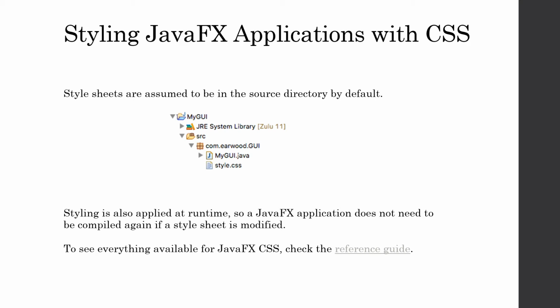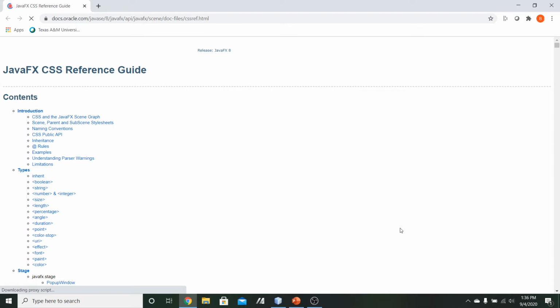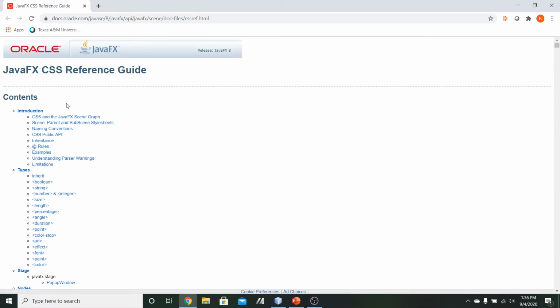And then one last thing I'll note here is that if you want to see everything that's available for JavaFX CSS, you can check out the reference guide. I will say now that there is no way I could possibly go through all of it. It is very long. There's a lot of different style properties. But to just give a brief overview of this, we'll quickly open this up. It's the Oracle documentation for the CSS reference guide, coming straight from the company itself that manages Java.